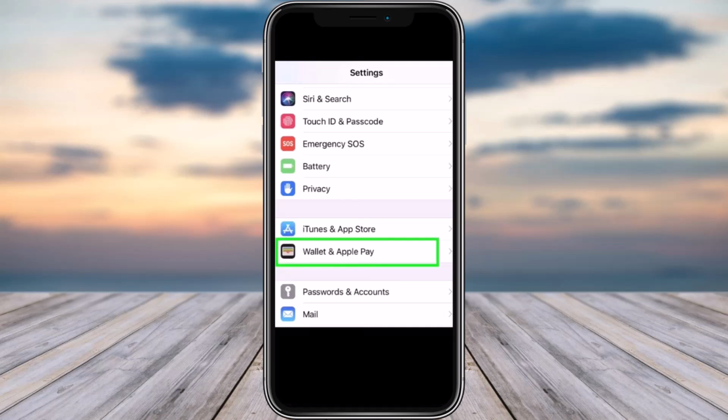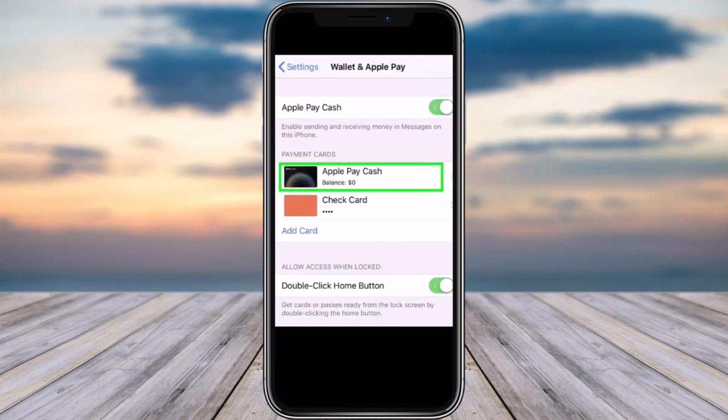Let's get into it. For that, simply open up your Settings app, go to the search bar and type in wallet, and now tap on the option of Wallet and Apple Pay. From here you're going to find this interface and your payment cards as well. Go ahead and tap on the option of Apple Pay Cash.